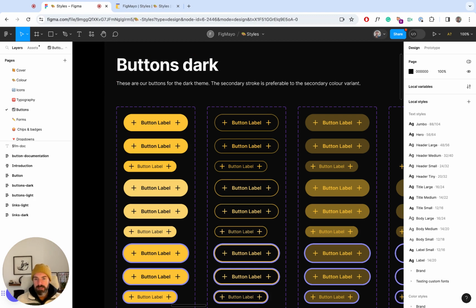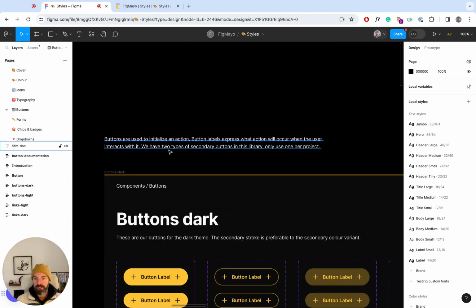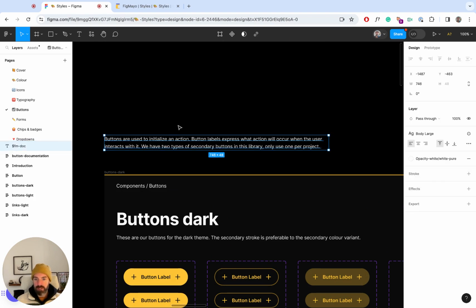So this is the Figma library that I've used to create that FigMayo site. And you can see that my page description is over here. So adding this in is dead simple. All this is a text layer that's dropped directly onto the page here. So this doesn't sit within a group or a frame. It's just added to the page itself, and I've given it the magic layer name $fmdoc over here.